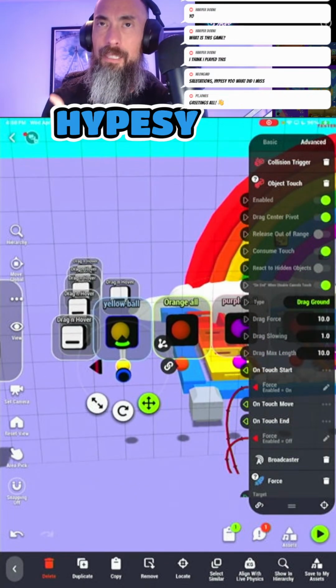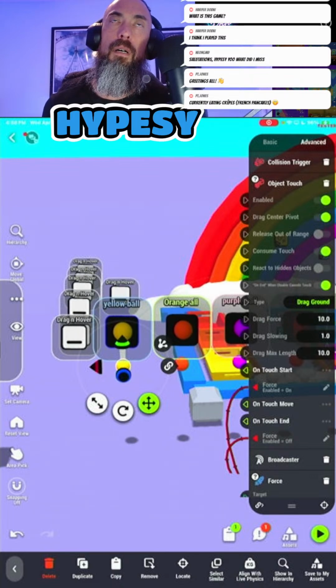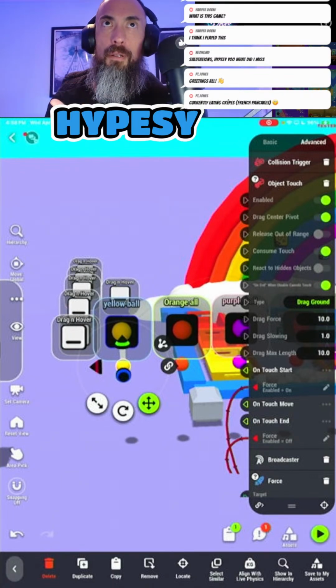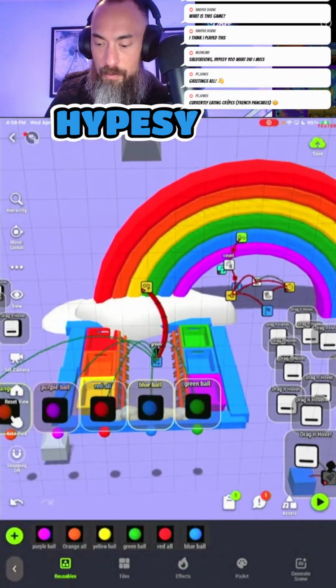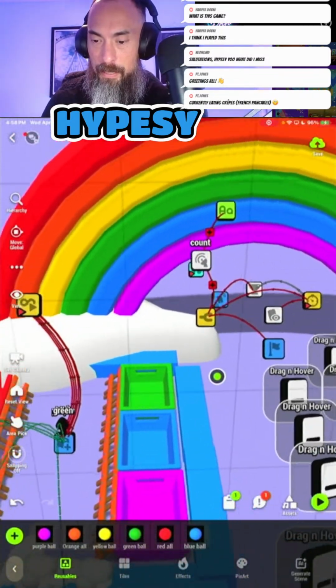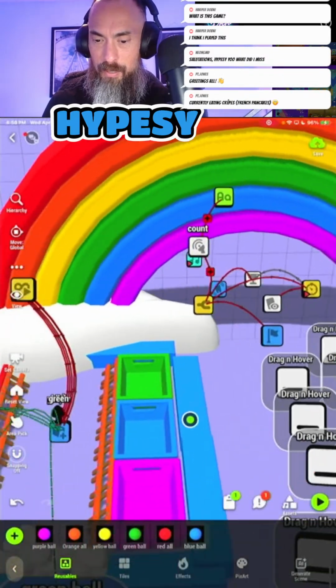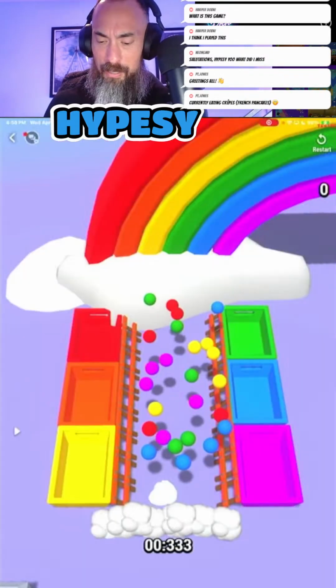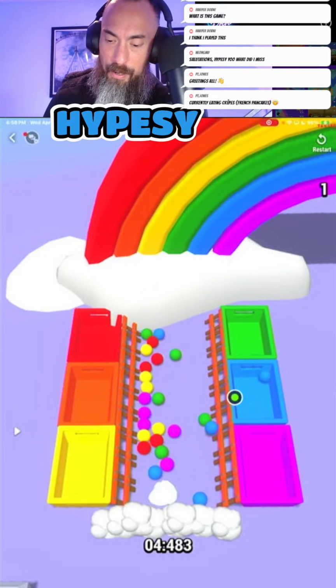I got the spawner loop set up so it spawns 5 different balls. Oh, and here it's actually supposed to set up a game over, which I don't even think this has, which is kind of weird. But we can actually test that right now.